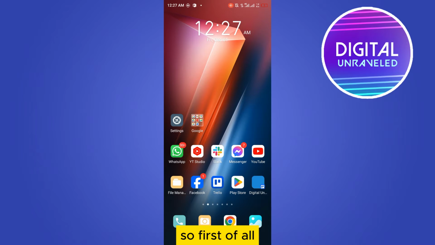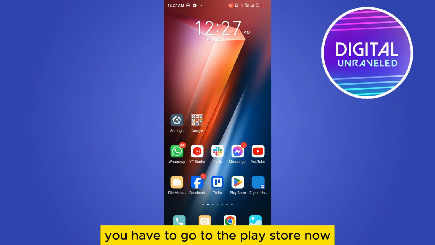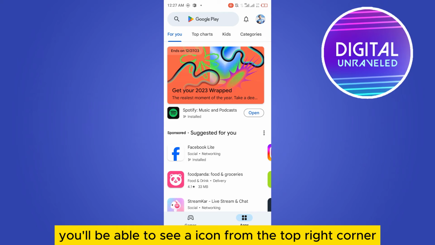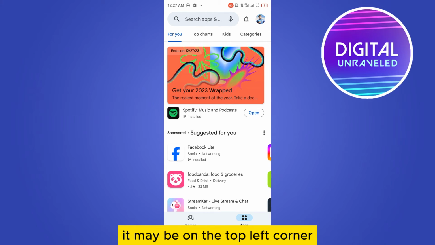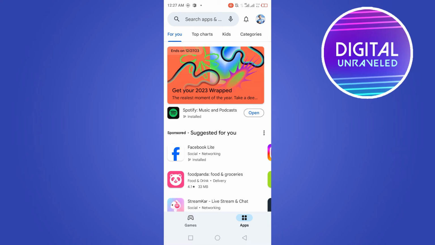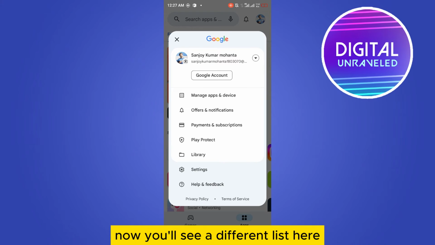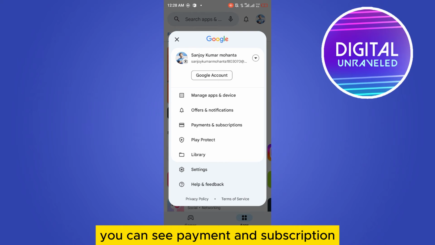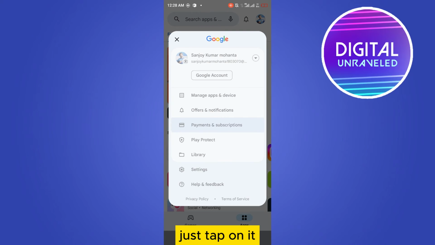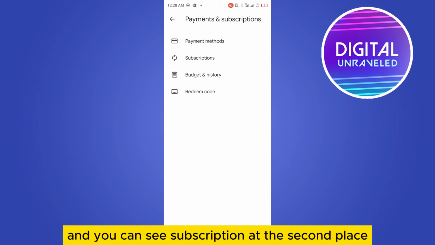So first of all, you have to go to the Play Store. Now you'll be able to see an icon at the top right corner. It may be on the top left corner, but that doesn't matter, right? Just tap on the icon. Now you'll see a different list here, and at the third place you can see payment and subscription. Just tap on it, and you can see subscription at the second place.